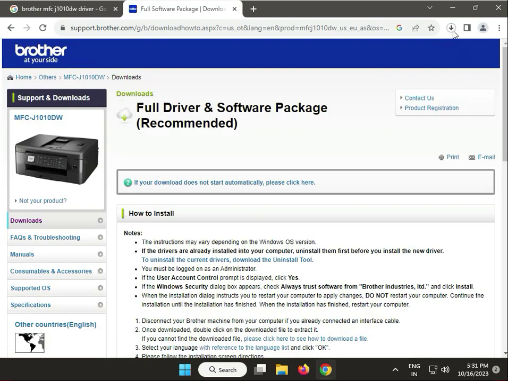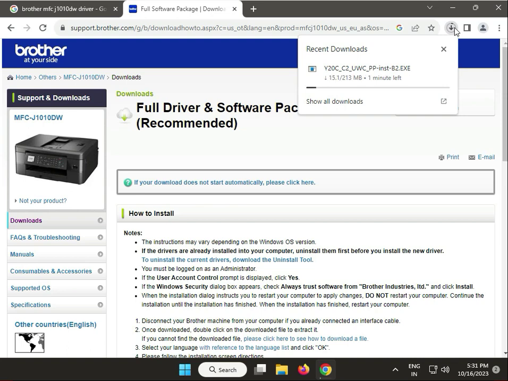Wait a few seconds for it to automatically start the download. Start the download.